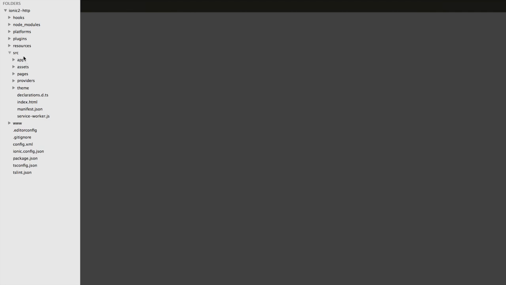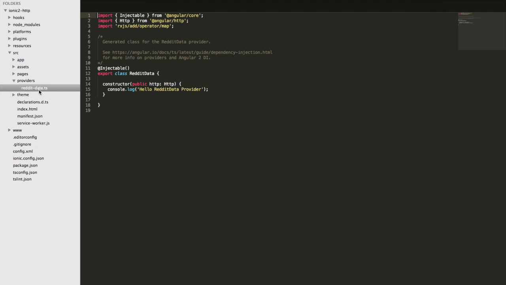If I jump back into my project now, into the source folder and go to providers, you can see this Reddit data provider that was created for us. It's really handy using this generate command because it imports the HTTP service from Angular and sets it up in the constructor by default. If you wanted to use the HTTP service somewhere else in your application, make sure to import HTTP from the Angular library and also inject it into the constructor.